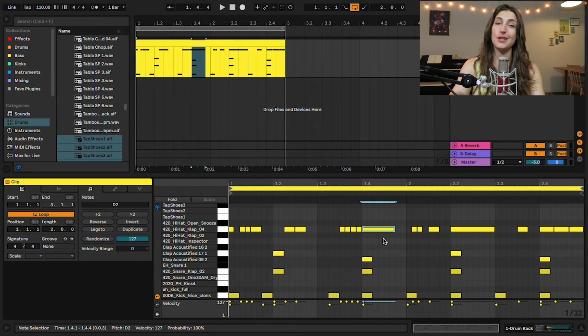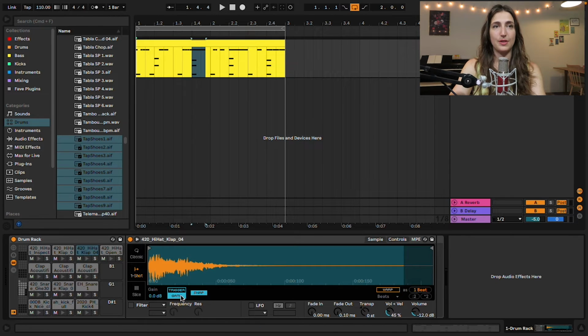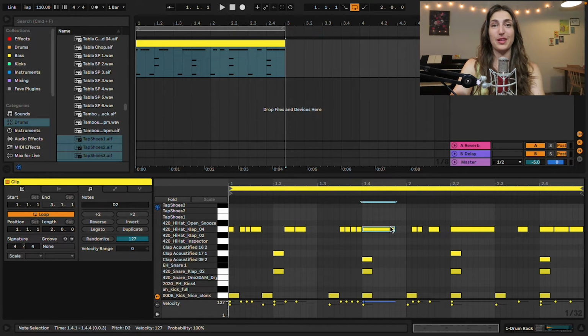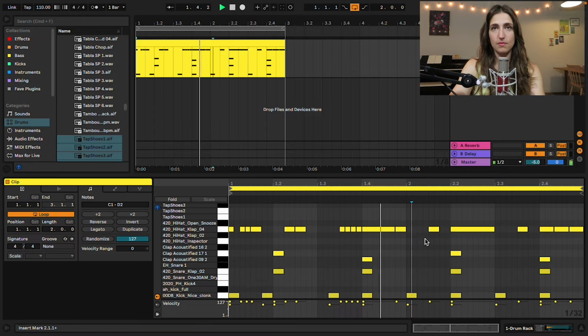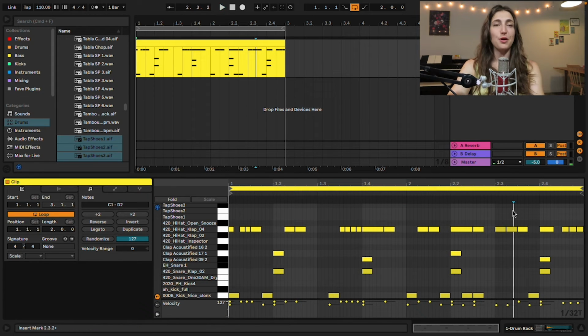If, however, you did want the length of the notes to impact the length of the sample, you can switch it over to gate mode and it will stop playing when the note is over with. But since these hi-hats are so short, it doesn't really matter for this sample. Cool. So here's a beat that I came up with that I think sounds pretty good.